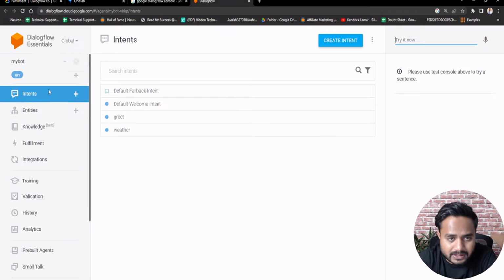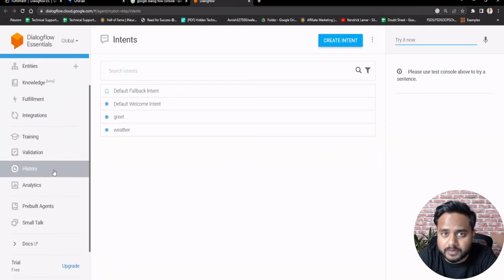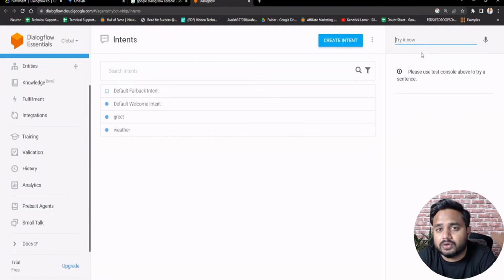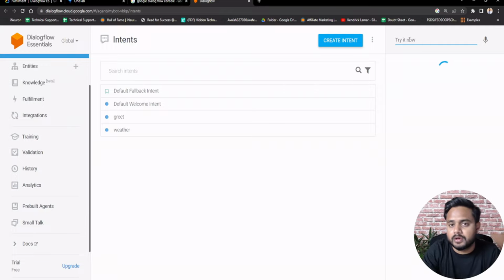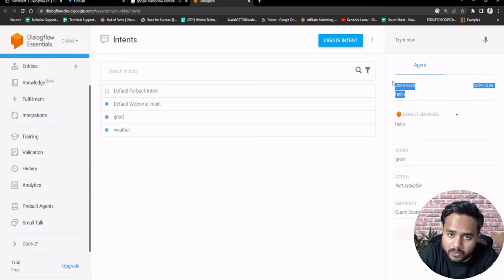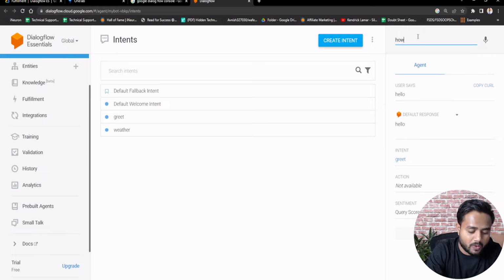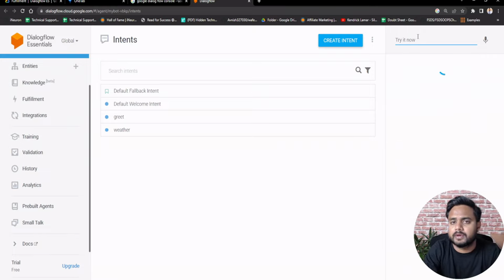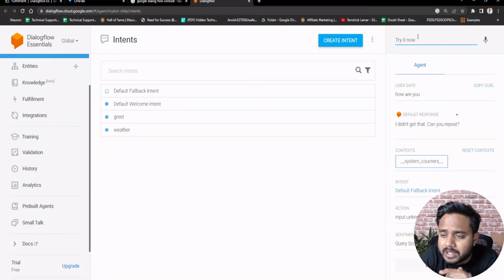So here in the left hand side, there are multiple options which are responsible for creating a chatbot, and here in the right hand side, you can test your chat. I can show you if I write here, hello. It will respond to me, hello, right? Now I can say, how are you? See, it is saying I didn't get that, can you repeat? Because I haven't trained my chatbot on that particular sentence, so I'm not able to get a reply, right?